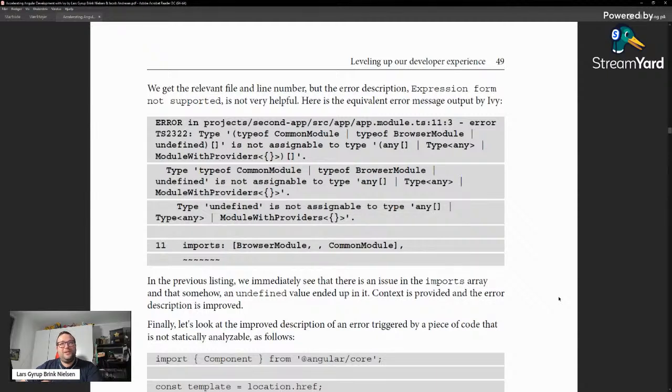That doesn't mean much, but now look at the error message here. So line 11 imports. This is the one having the error, and it doesn't point out exactly this section right here where we have two commas, but at least it points us to imports as the metadata having the error. And then hopefully we can go in and figure out that this is where the error is. So in the previous listing, we immediately see that there's an issue in the imports array and that somehow an undefined value ended up in it. Context is provided, so the source code is output, and the error description is improved.